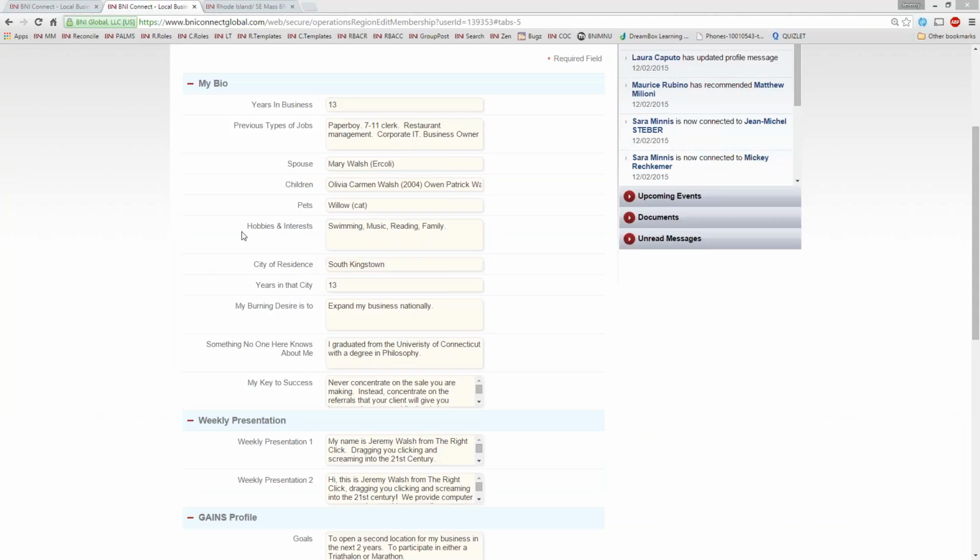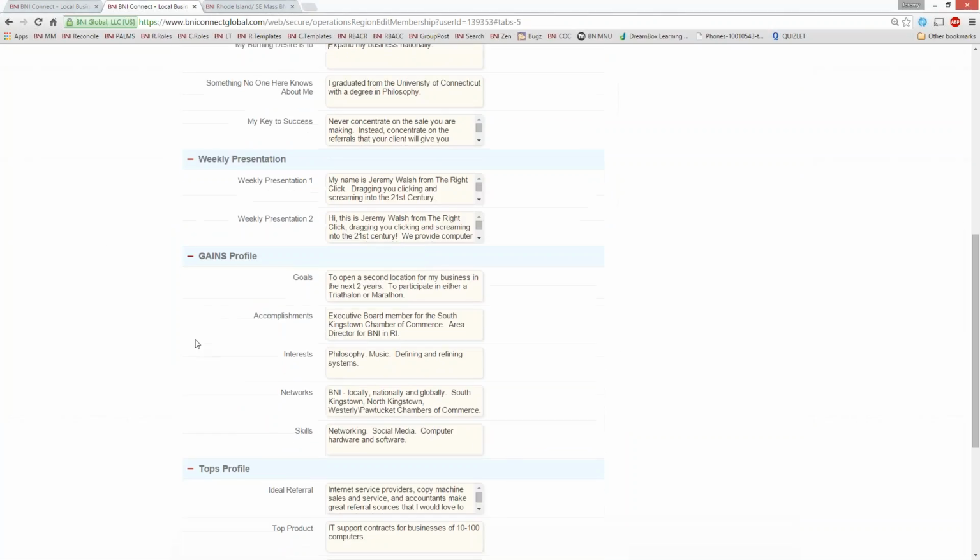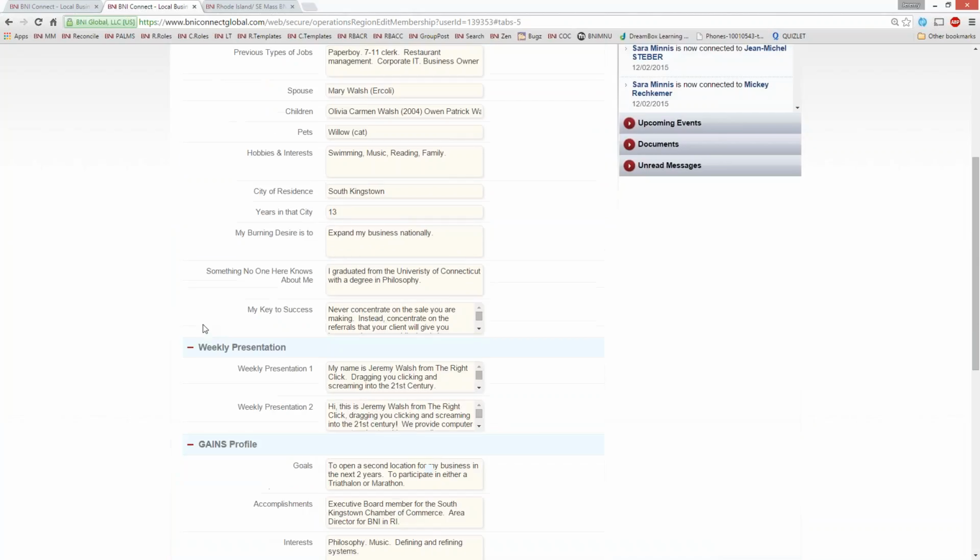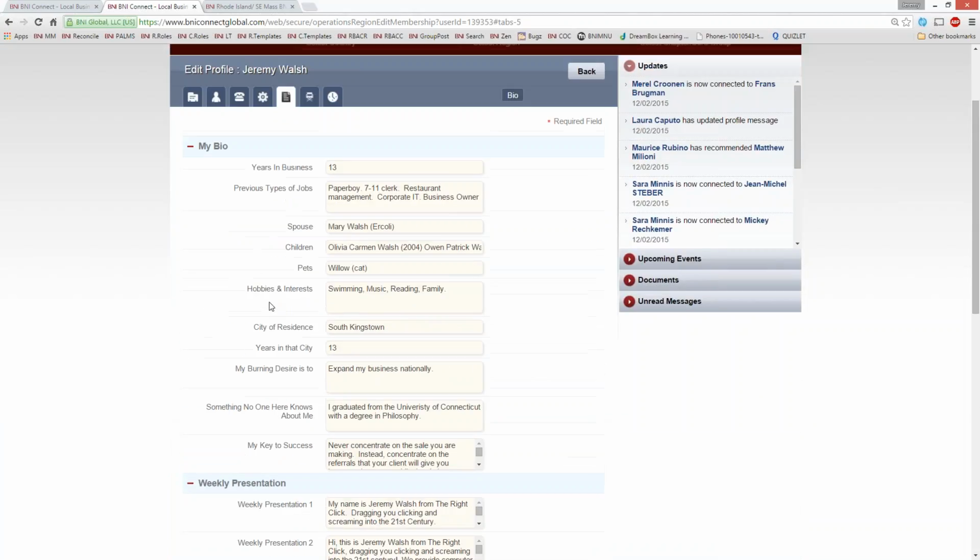Now, finally, we have our bio tab, and this has your bio, your weekly presentations, your gains profile, and your tops profile. The bio is the same bio that we have been using in BNI forever, and it's the same one that your secretary treasurer will ask you to fill out before your 10-minute presentation at your chapter. If you fill it out here, they can just get it from here, and they don't have to chase you around with that piece of paper.